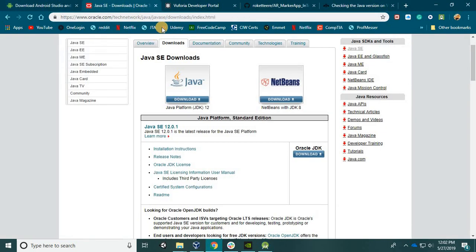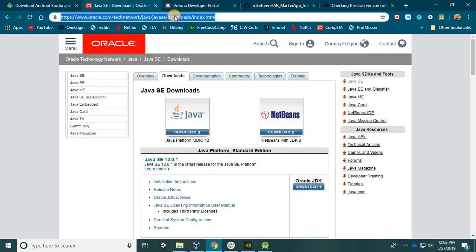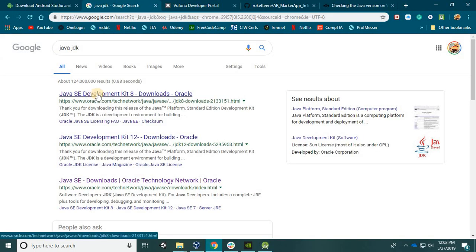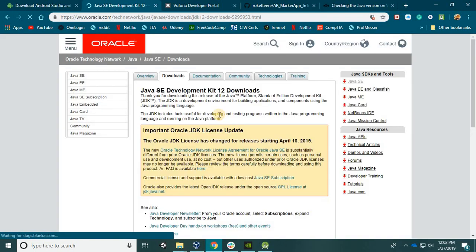Actually, I unpaused it really quick. Forgot you also need a Java development kit. So you can just Google Java JDK. Should be the first one that pops up from Oracle. Let's see. I think this is the latest release, is 12.